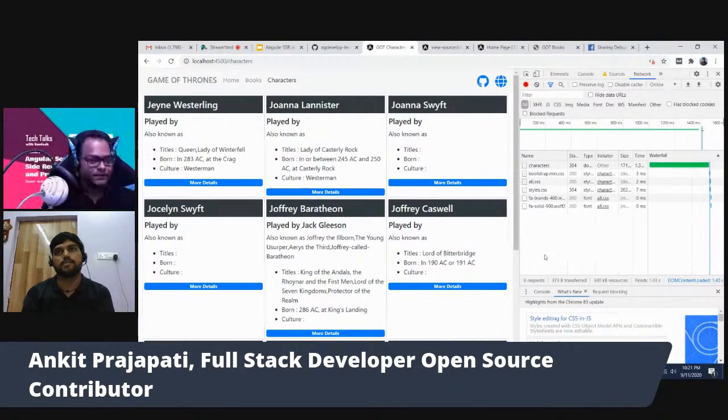Other use cases are, suppose you have a blogging site which you are building in Angular. Here also you can use SSR because it will improve your SEO. Also, in blogging we are not doing much JavaScript; we just require the content.